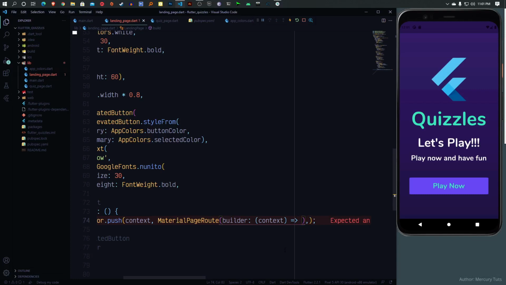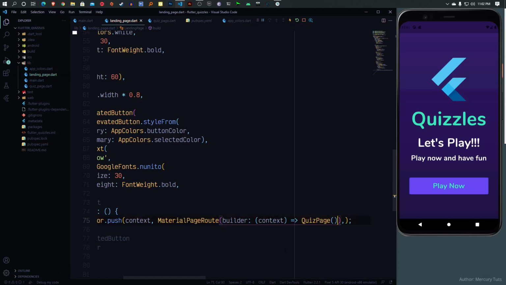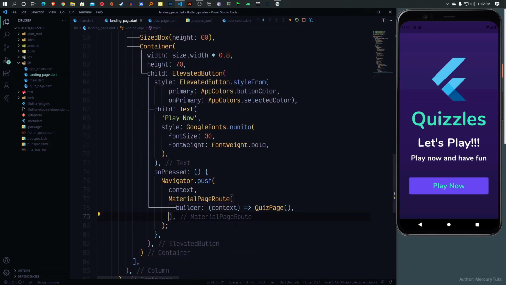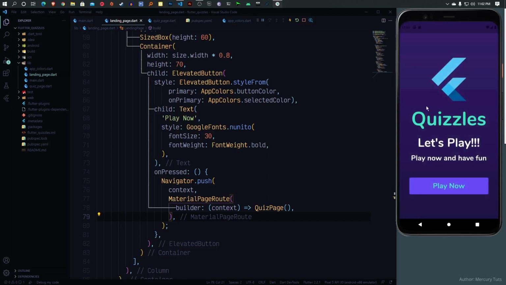And we now want to return, what do I want to return again? I'm getting confused. Yeah, the quiz page. Come on, what's wrong with me? We want to return the quiz page, and that's that. So I'm going to save this, and then this is what we have. So when this button is pressed, we want to call the navigator to push a material page route, which then returns this quiz page. So we are pushing this quiz page on top of this landing page screen. So let's test that and see. Yay, that works. And of course, I have no app bar or anything there. So you get the idea.